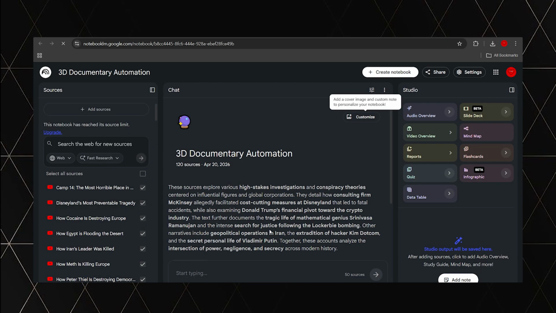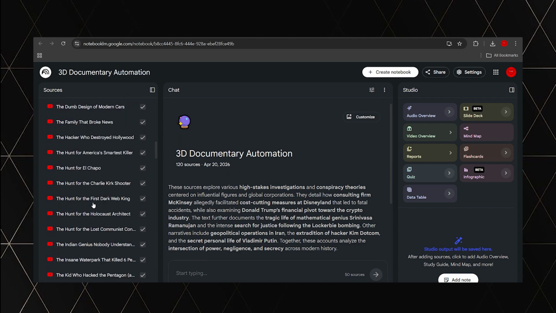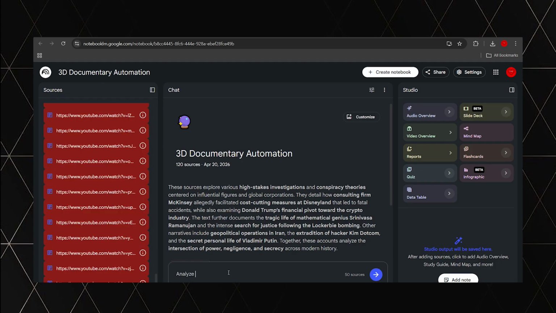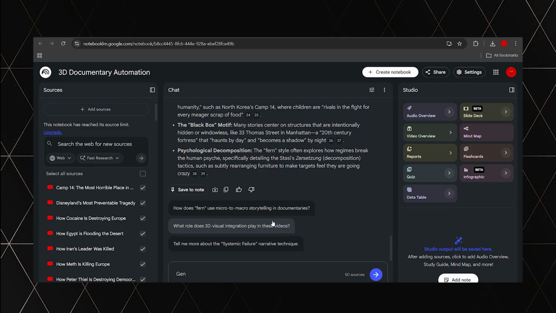Step 3. Extract the DNA and script your video. Back in NotebookLM, open your notebook and you'll see all those videos listed as sources. Ask NotebookLM, analyze these sources and break down the documentary style, hooks, tension, pacing, and dark atmospheric storytelling. Then prompt it, using that structure, generate 5 original 3D video ideas in the same niche and write a full high-retention script for idea 1 in the same tone without copying any facts or titles.